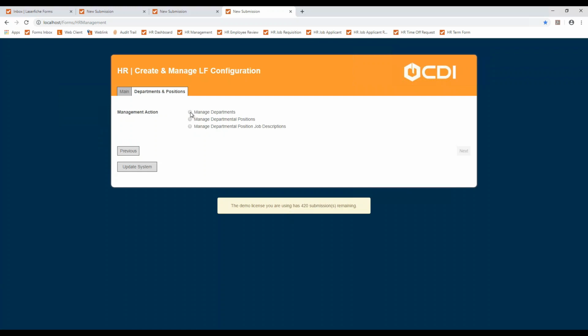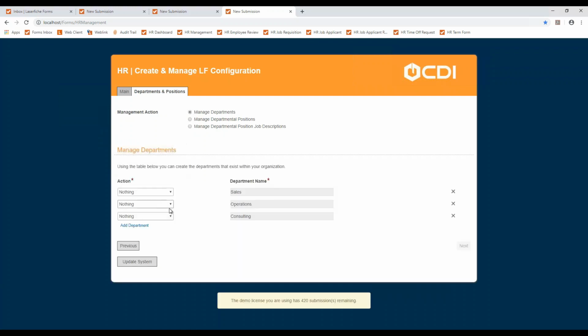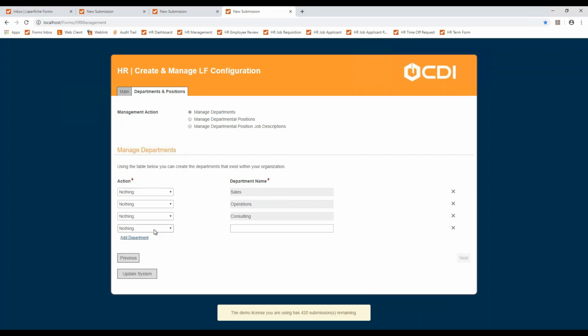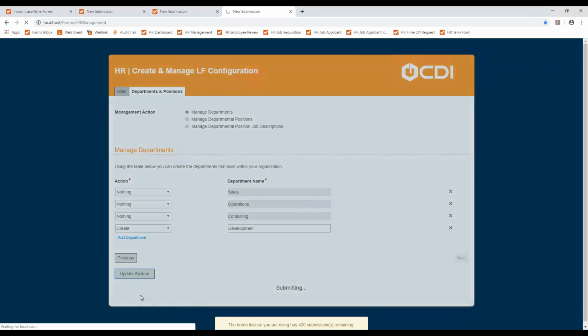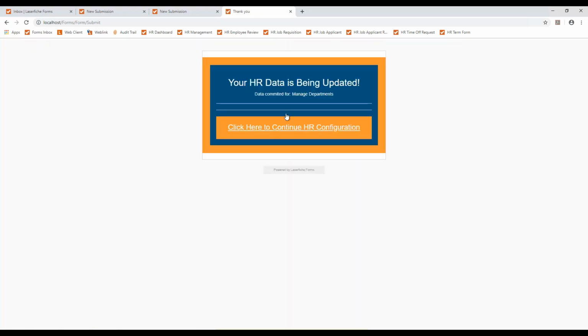So I want to manage a department. I can have it pull automatically the departments that we already have. I want to add a new department. So I'm going to create a new department for development. And I'm going to update the system. This is going to push the update into the database for me. And again, this splash page is customizable, but I can see now that your HR data is being updated.